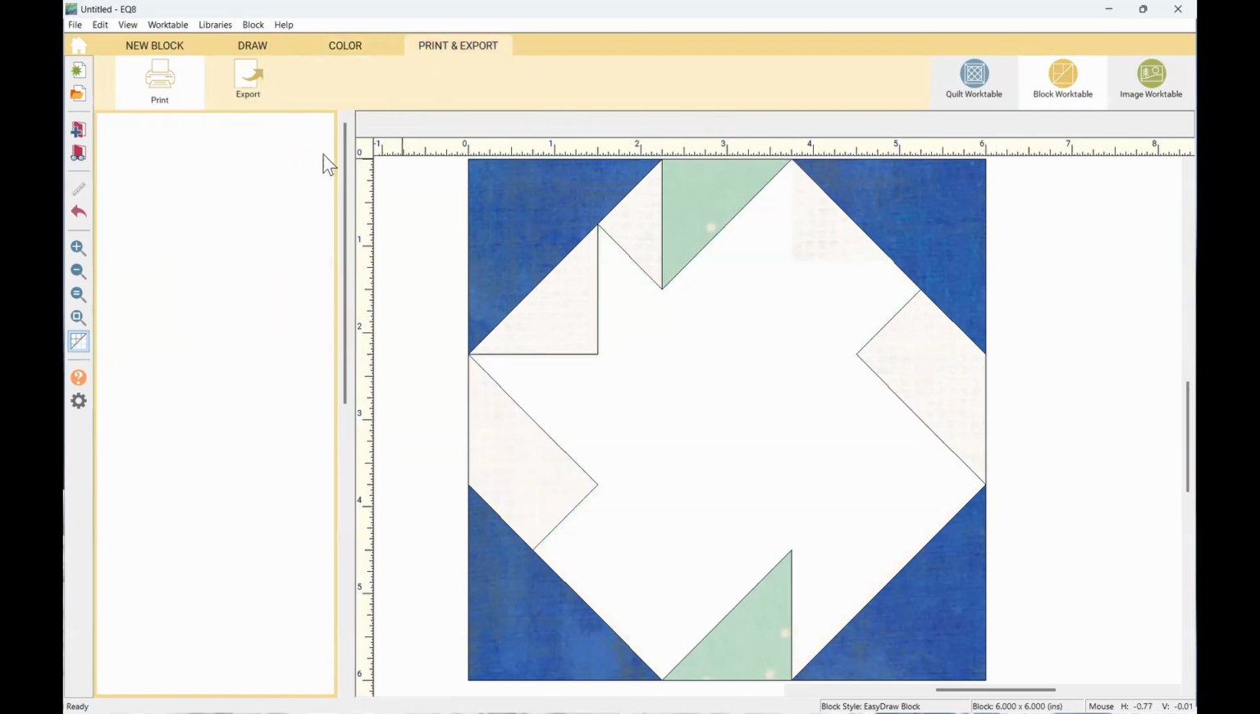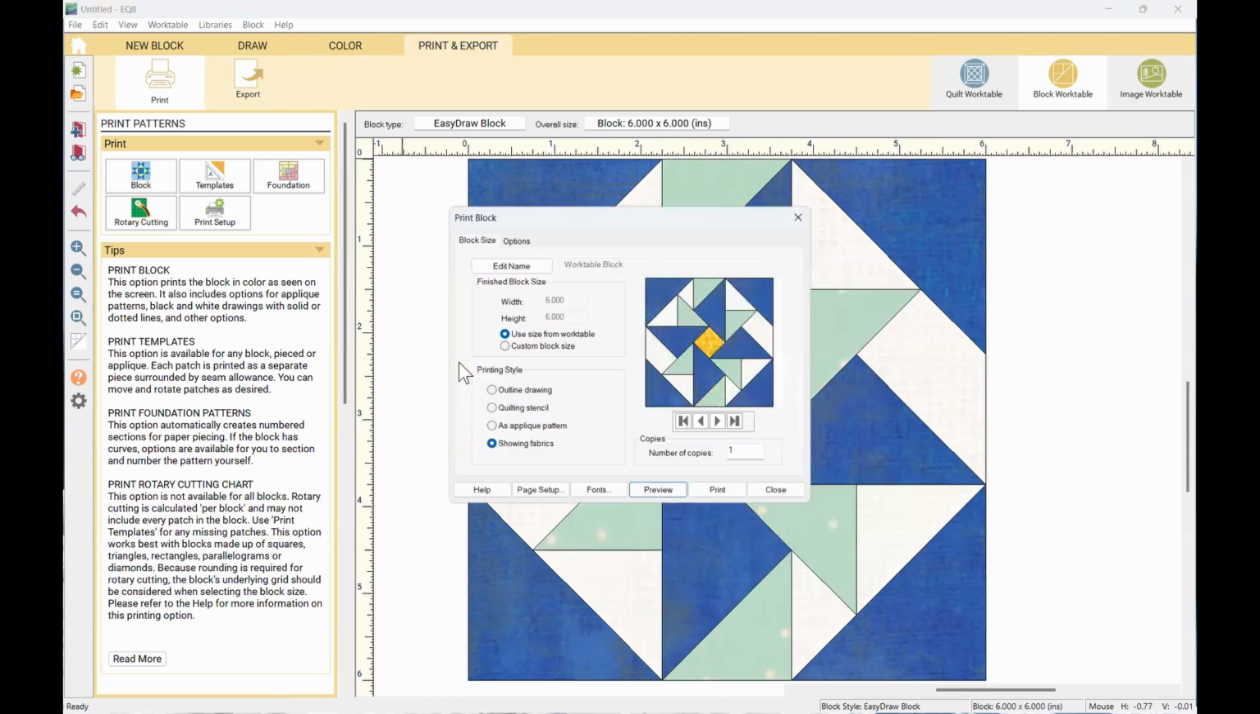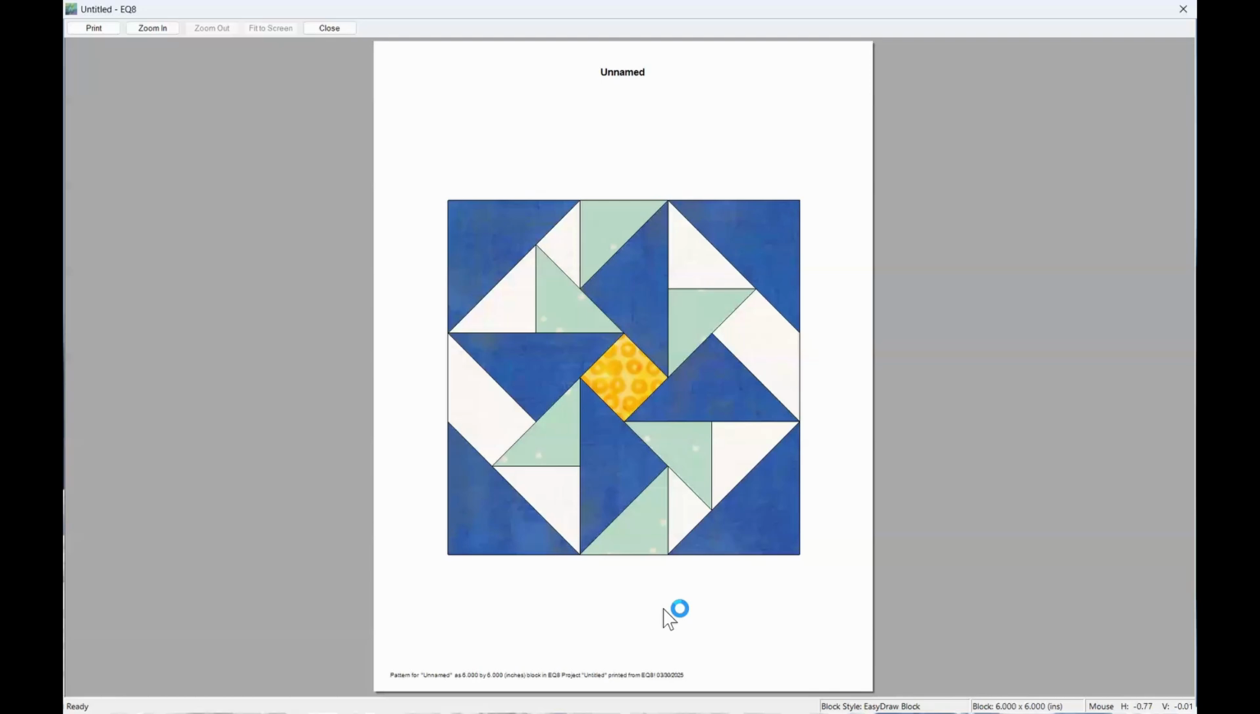Now when you want to go print it, there's what the block is going to look like.